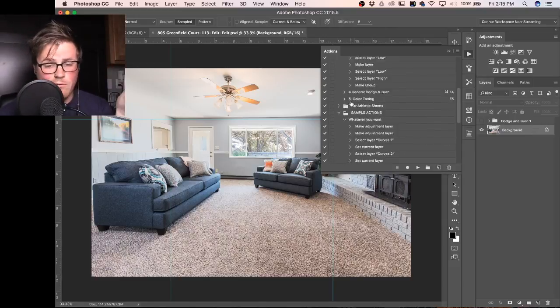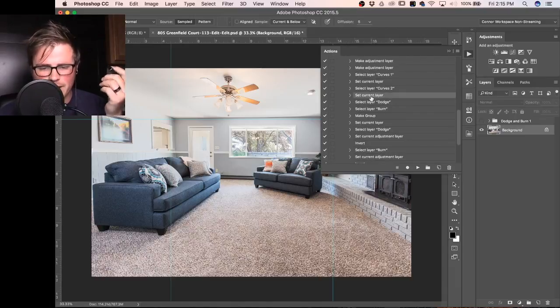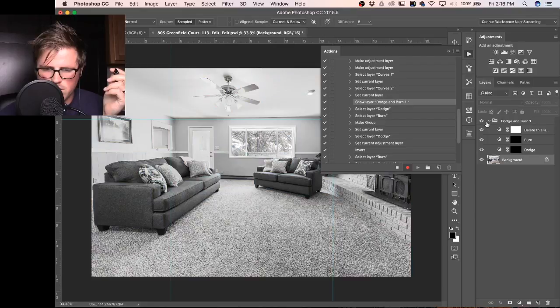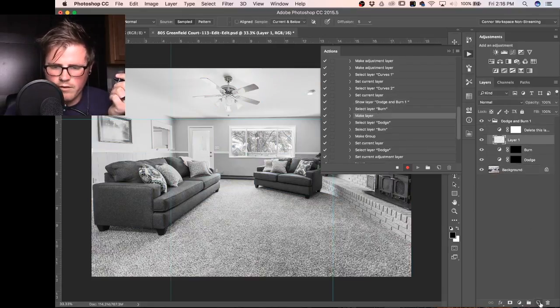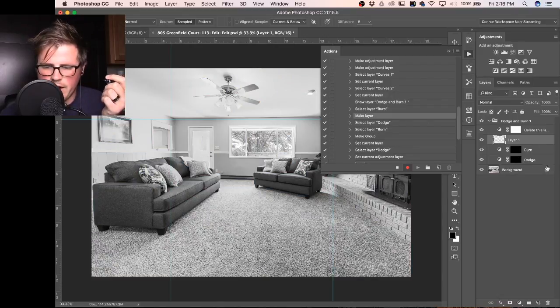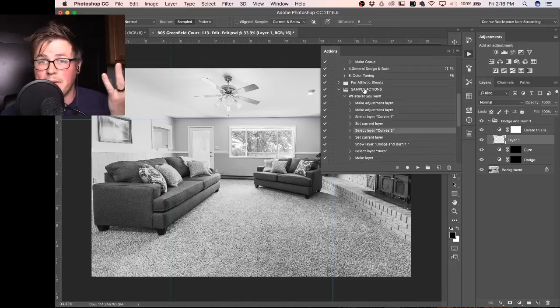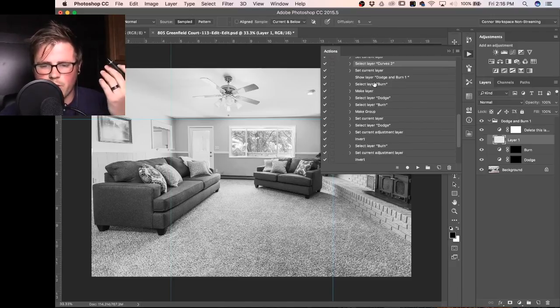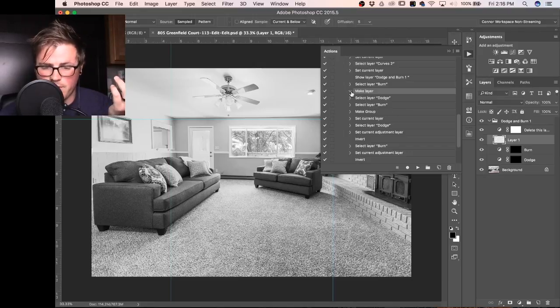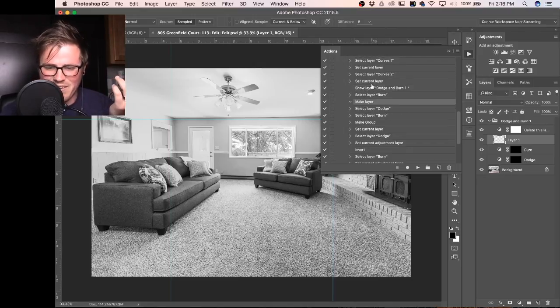What was the point of this? I don't remember. Oh, if I want to change something. So if I want to set current layer, so if I need to add things in here and say, oh, I forgot, after I do this, I need to make a layer, and then I need to select layer dodge and burn, you can actually go back, click on the step where something happened, and follow through again. Now, I know that there's a way to delete elements of this, but I can't for the life of me remember how to do those things.